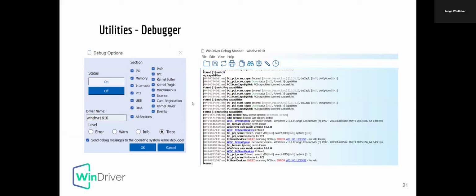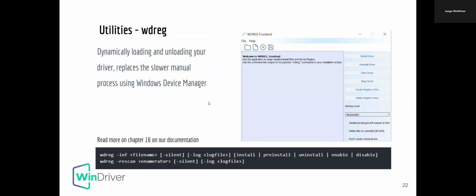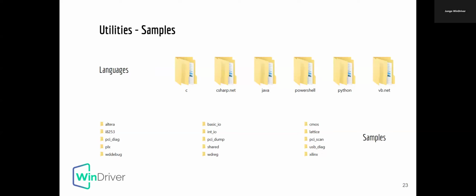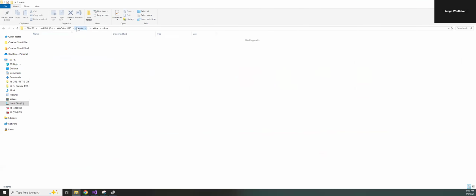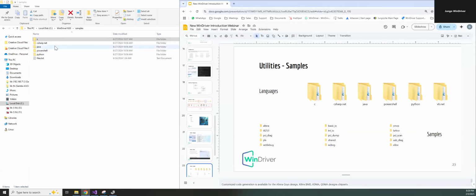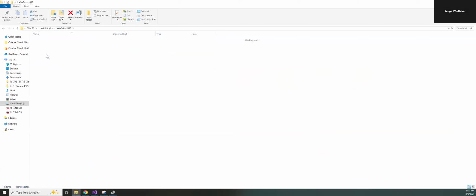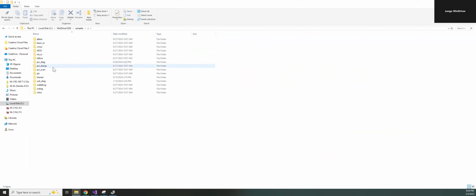Let's talk about utilities. We talked about the debugger, WDReg, and we have the samples. Why are samples utilities? First of all, these are working codes. We've tested them. You can use them to learn how to implement your own functionality and even run them and see if you get errors. The samples are here, WinDriver samples, and I recommend the PCI diag or USB diag and the Xilinx DMA.